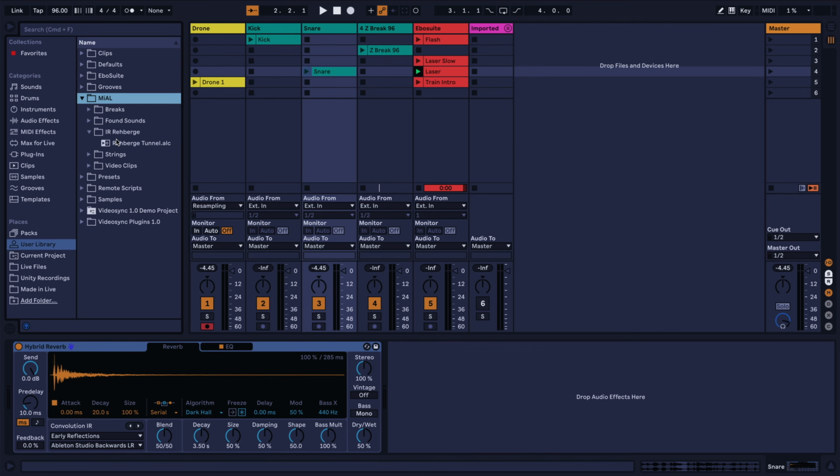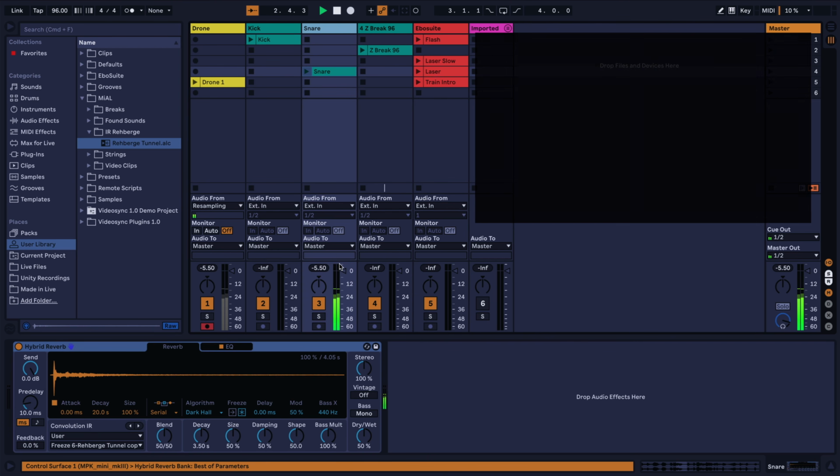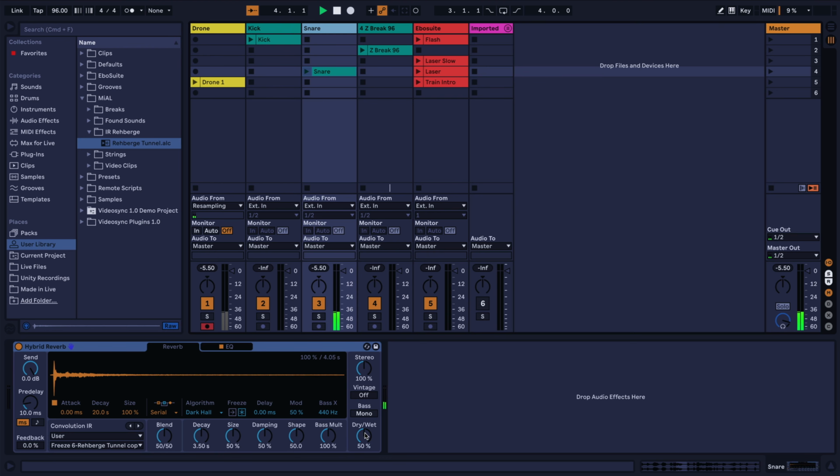I still think the snare needs something to match the ambience of the train, so I'm going to use the hybrid reverb. The hybrid reverb is similar to the standard reverb, except it allows me to import my own sampled reverbs from real spaces. These are called impulse responses. Here's an impulse response that I recorded in a tunnel in a nearby park using my mobile phone. I can drag it straight onto the effect. I like it. I'll just dial the dry-wet ratio down a little bit.